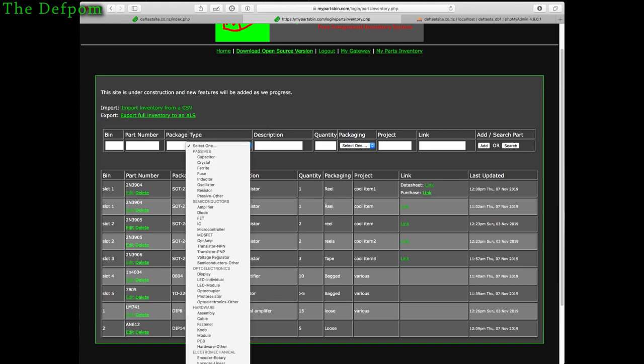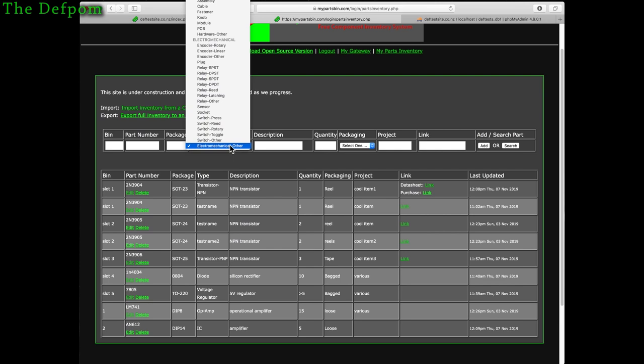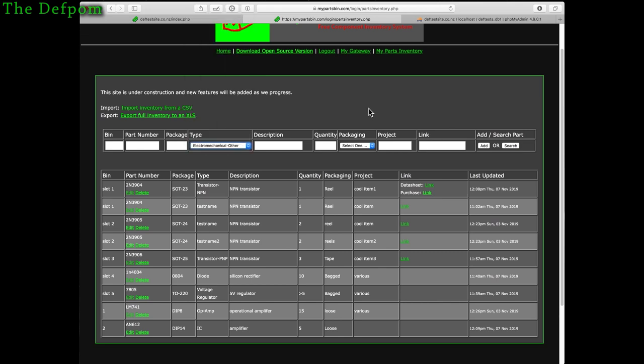If I select one, it should jump up, shouldn't it? Okay, there's the other side. So this is stuff I'll just put in. There may be stuff which needs to be added. It's not a problem. Okay, so that's that side.